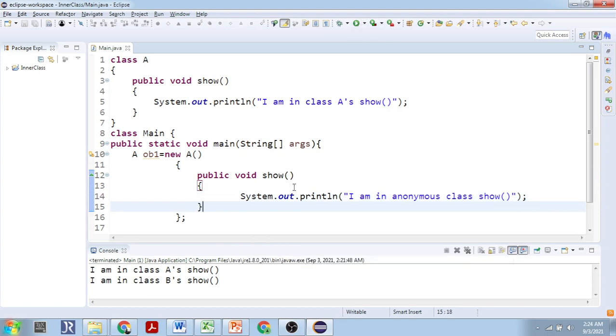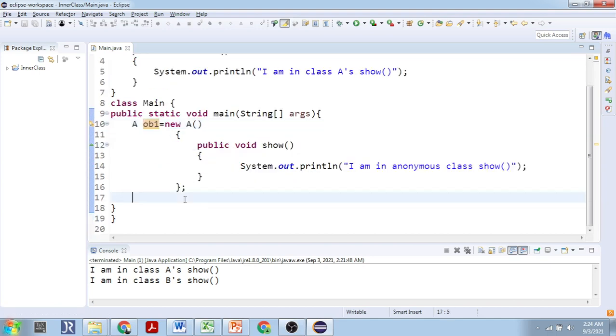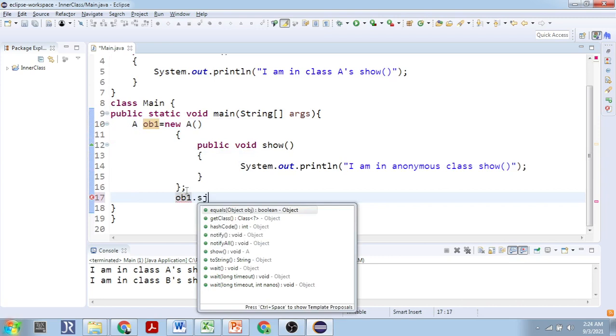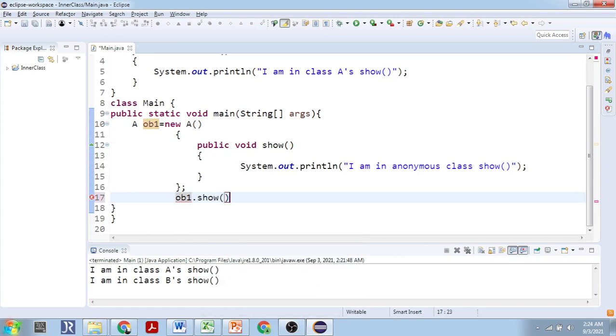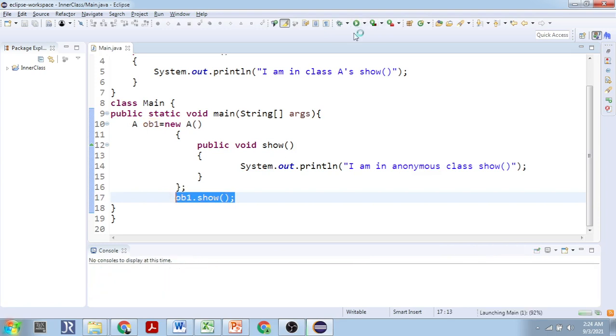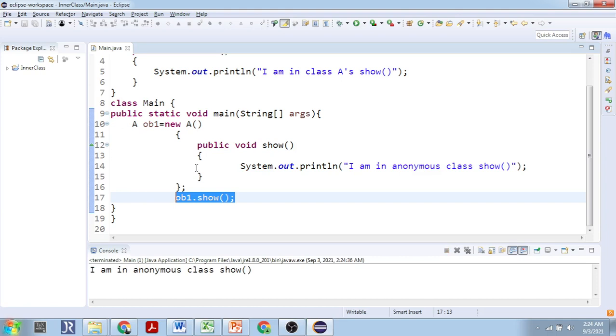Now we'll call this method from the outside. So what will happen? Will it show an error? There is no compile time error. Rather, it will come to the anonymous class.